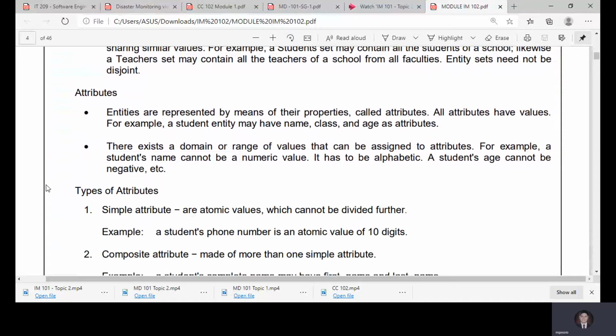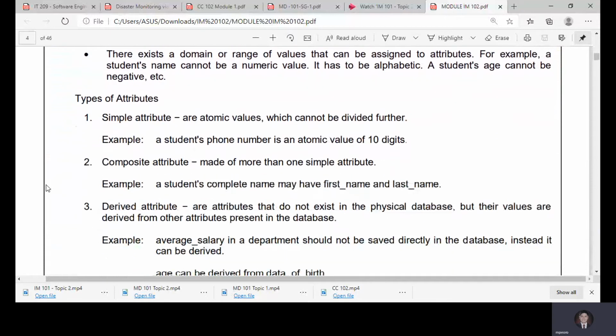For example, a student name cannot be a numeric value. It has to be alphabetic. Yan. So, it should be alphabetic. A student's age cannot be negative. Yun yung mga kailangan ninyong tandaan when assigning an attribute. What are the different types of attribute? We have simple attribute, meaning one which cannot be divided further.